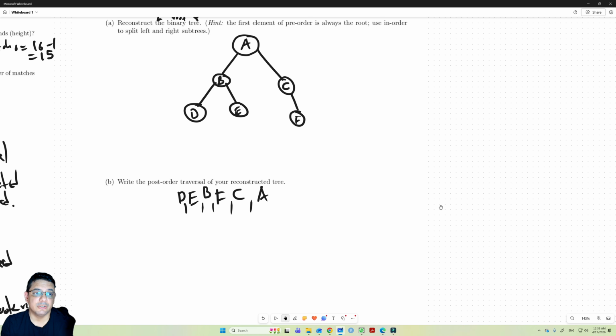Okay, so that concludes the examples of section 10.3.